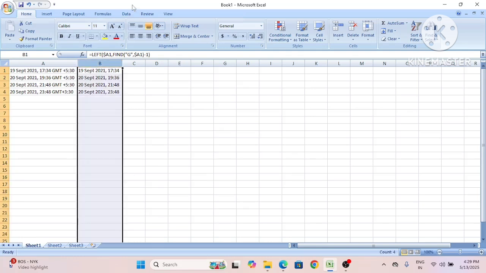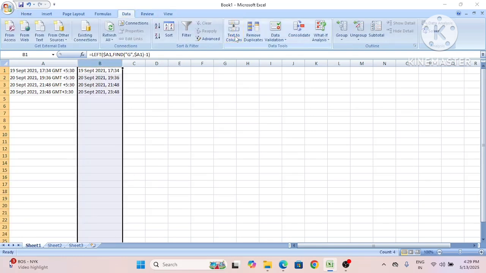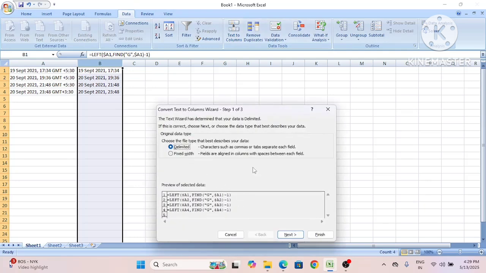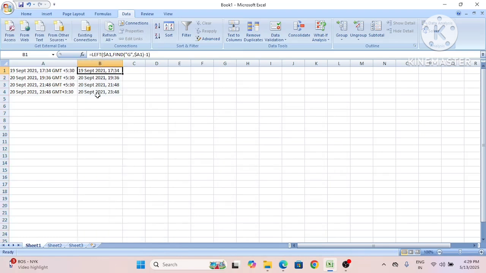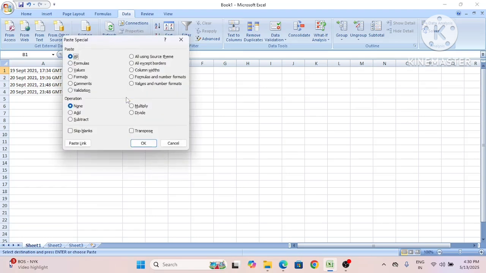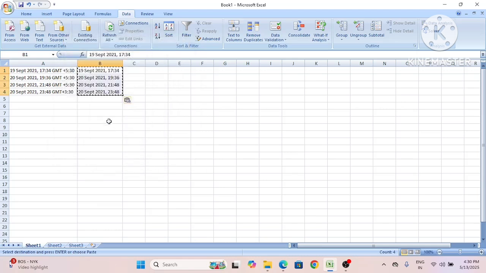So go to the data tab and text to columns. Oh sorry, before that, this is in formula, so we need to convert it into values. Just copy all the values, and go to paste special, and paste special only values. Okay, now all of it will convert into values. See here, earlier it was in formula, now it is in values.